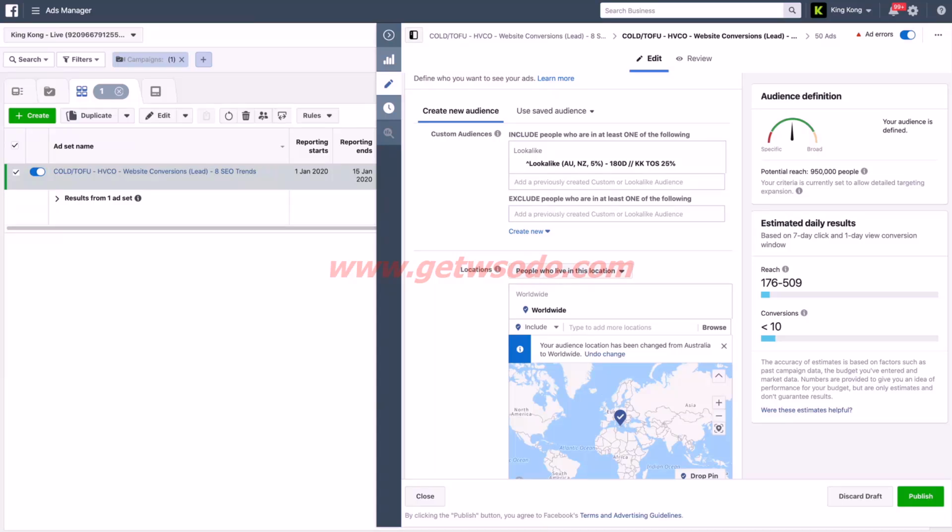Now, if you have a limited budget, then what I recommend doing is starting with only 5% lookalikes. Your 1% is just going to be way too small. And if the 1% lookalike is not too small, say it's 1 million plus, then you can use the 1%. Other than that, use the 5% for your lookalike list.